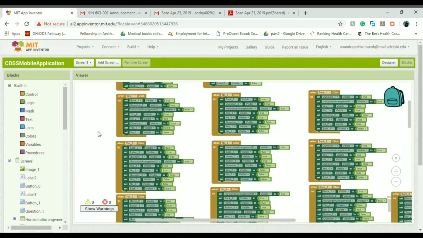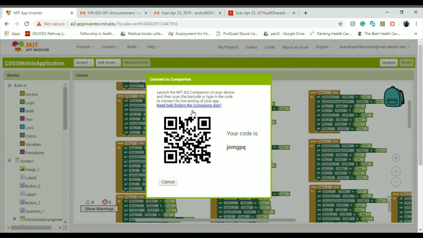Now, it's time to check the outcome of your application. There are 3 ways to check the outcome of your application. First is to connect your phone to MIT App Inventor wirelessly. For this, you will need to download MIT AI2 Companion from your Google Play Store, and then under Connect, click on AI Companion. This will give you a temporary QR code to scan from your phone using the application.